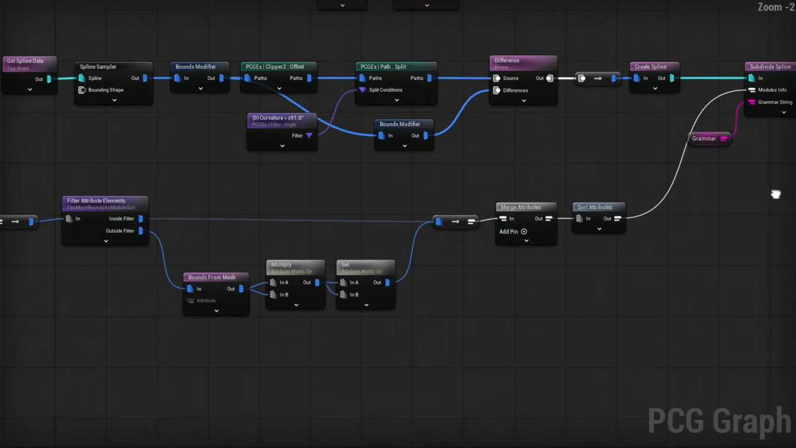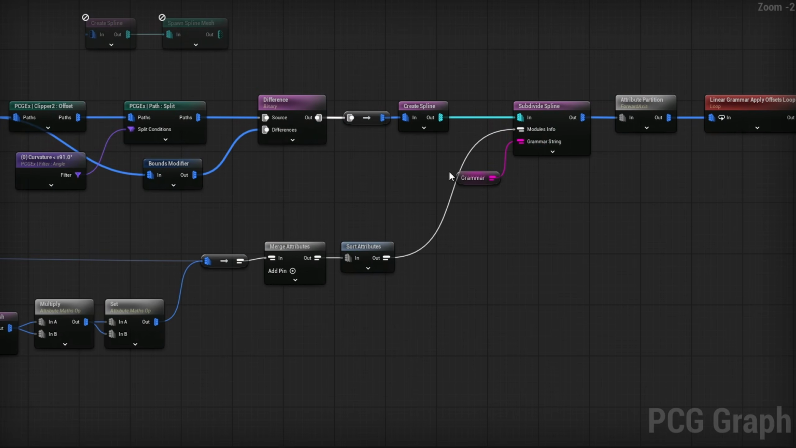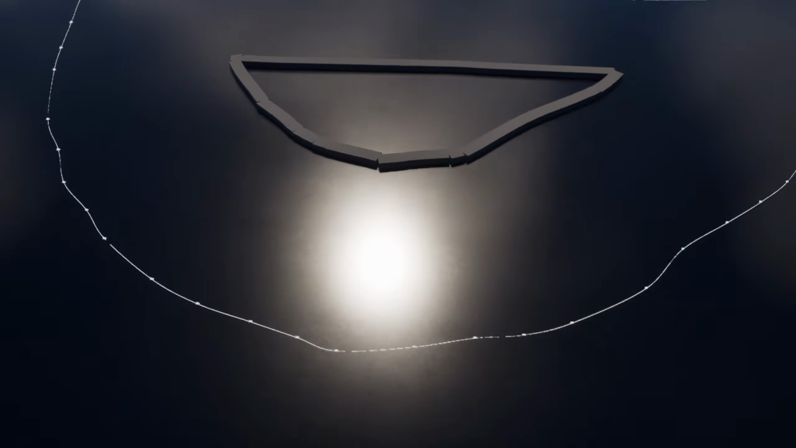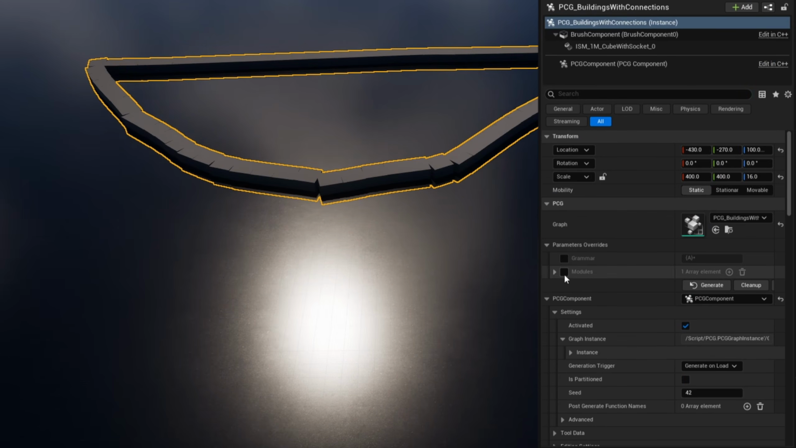Effectively, we copied pretty much the entire linear grammar setup in here and just re-added the attributes that we needed to make it work. If you take a look, you can see there are the cubes being spawned. You can see there was a little gap there. That's okay. We'll survive. If I select the PCG graph in the detail panel, I can open the parameter overrides. We can override the modules.